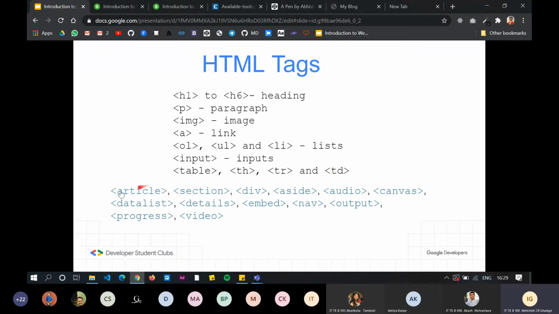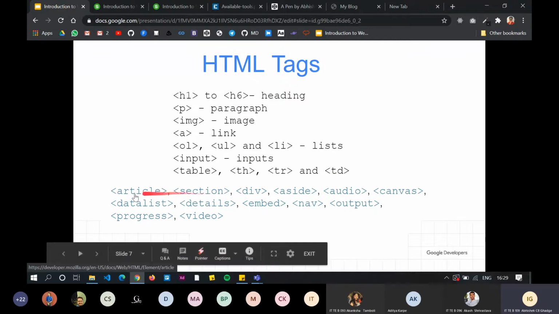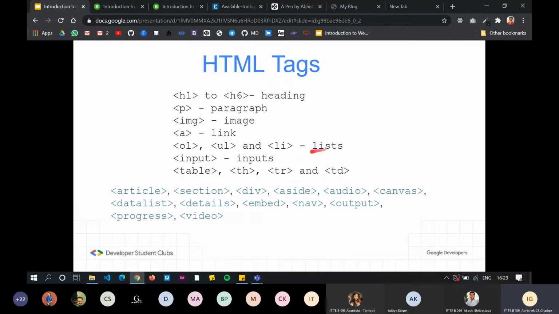There are also some other tags like article, section, div, aside and audio. But these are the most basic ones.